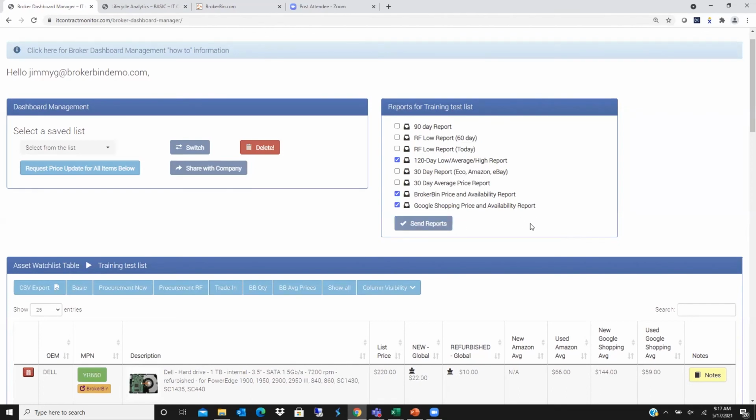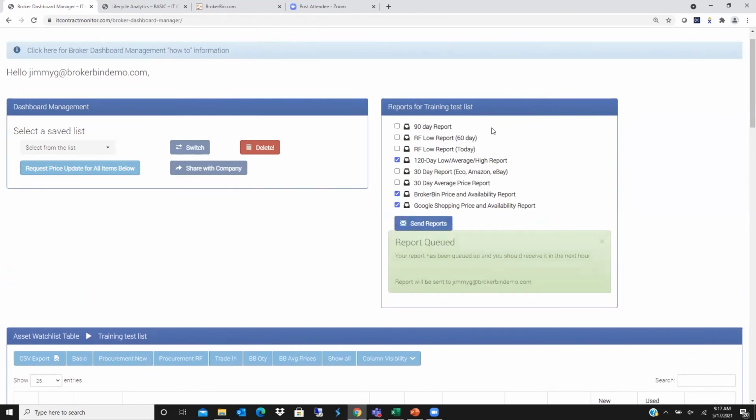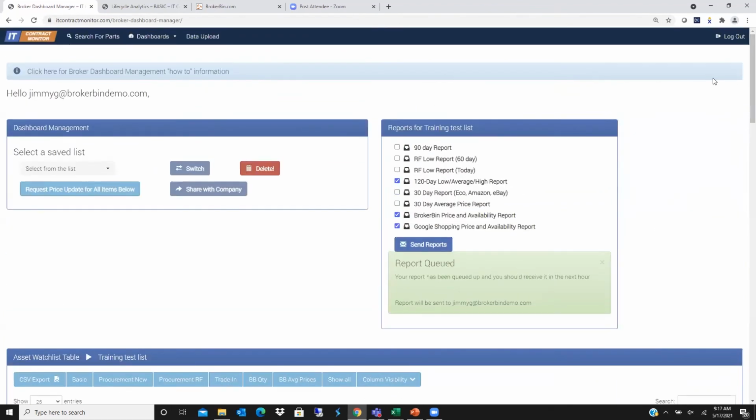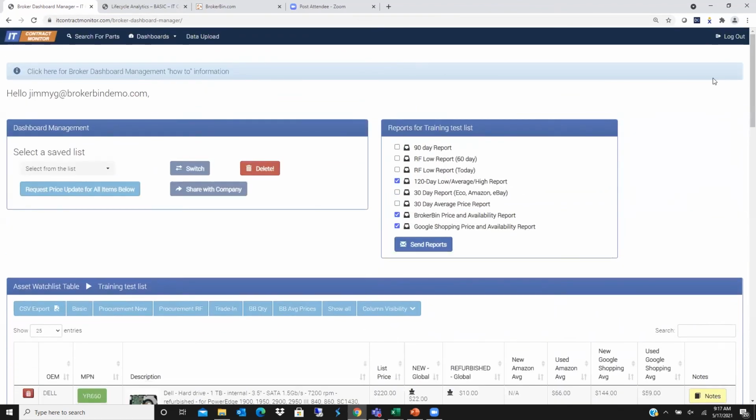So I'm going to click Send Reports. And again, the difference there is this is sending you that data in that report format for this entire list. So again, it's a way to do things at scale rather than having to do things one at a time or for each specific part number that you're working.